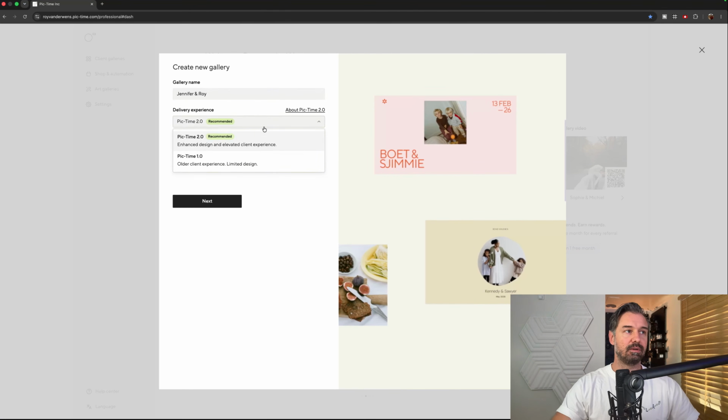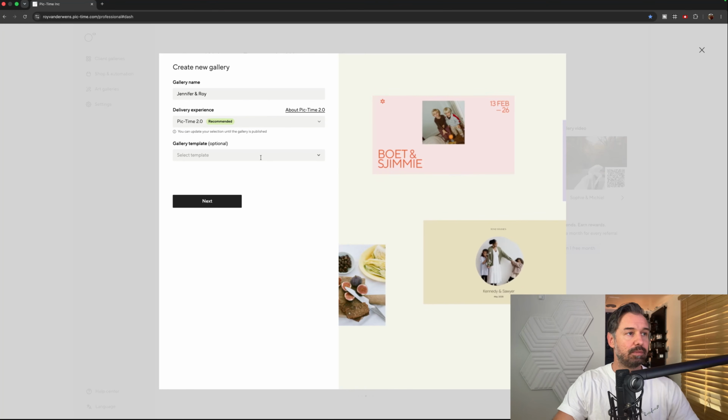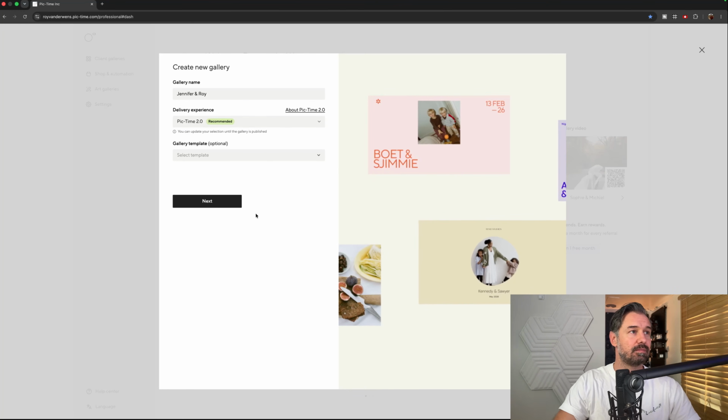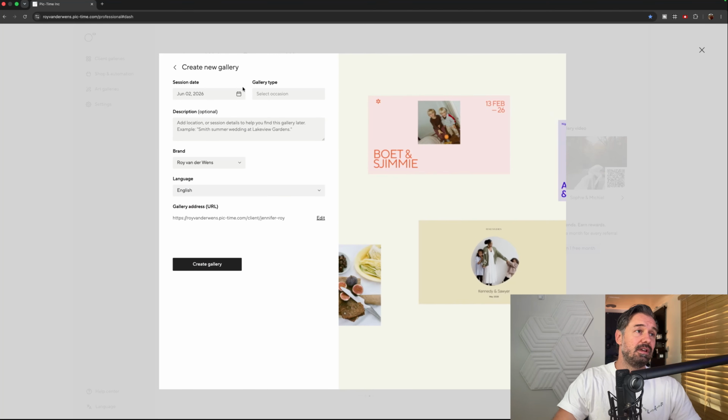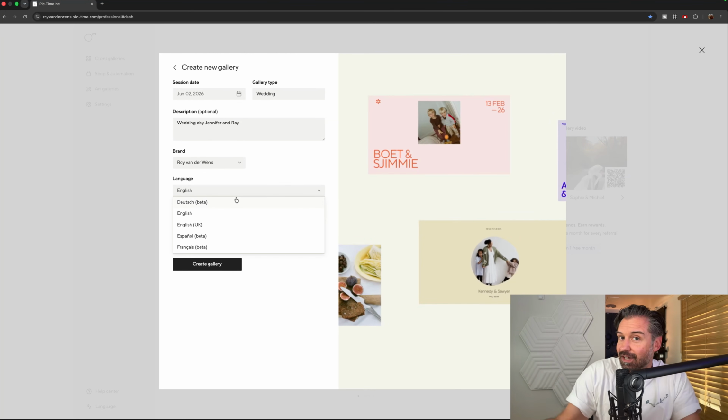Well, it asks if I want 2.0 or 1.0. Well, we're testing 2.0, so of course 2.0. Templates, we don't want any templates. And say next. All dates, it doesn't matter, just choose this date. It was a wedding. We can say something about the wedding, or wedding day. Right. The brand, well, that's of course my brand. That's my company. My name is my company. Because I have a unique name, so I can use my name as a company.